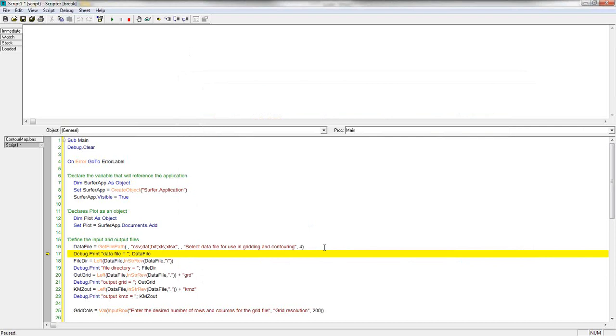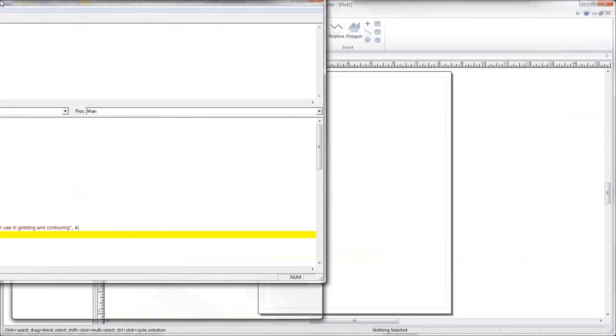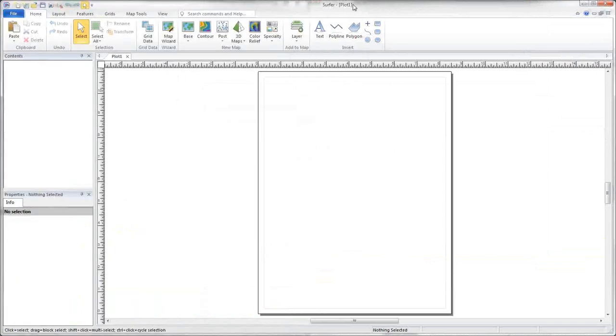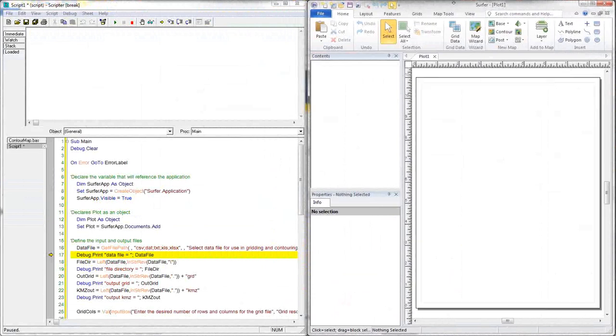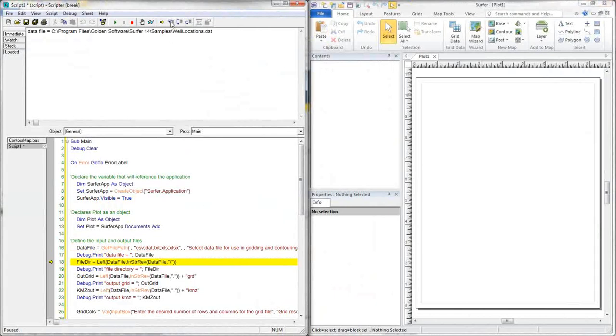Before we continue, I'm going to adjust the Scripter and Surfer windows so that you can see exactly what is happening here. Now when we press the step into command or F8, the debug statements will allow us to see how each of the variables that we defined are related to the initial data file that we prompted the user for.